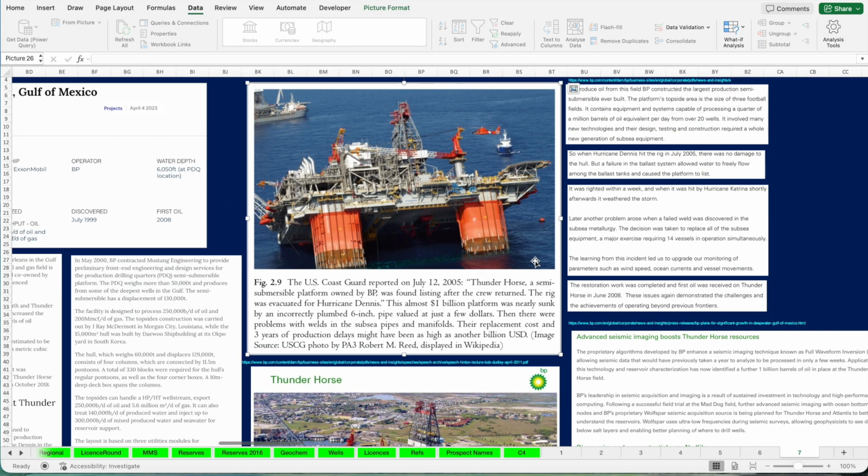So this article here shows that in 2005, the semi-sub platform, which was owned by BP, started listing. The rig was evacuated for Hurricane Dennis, and the almost $1 billion platform was nearly sunk. It seems to be that this is by an incorrectly plumbed 6-inch pipe, valued at just a few dollars. And it seems there were problems with welds and subsea pipes and manifolds as well, and their replacement cost 3 years worth of production delays. That could have represented another $1 billion US.